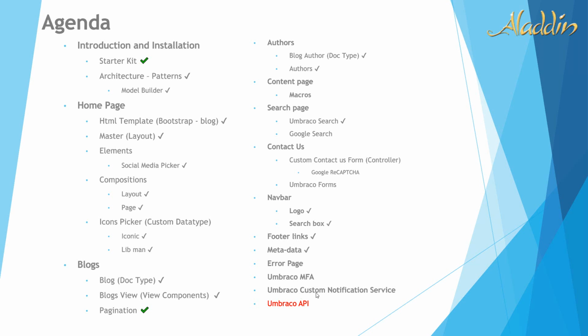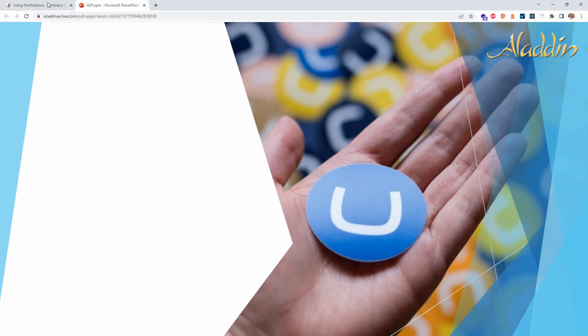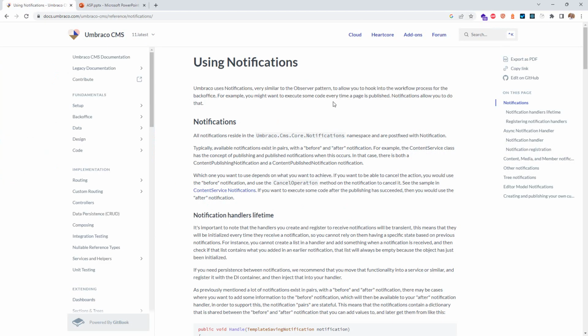There's something in Umbraco called the Umbraco Custom Notification Service. So what is this notification service? Let me go to the documentation provided by Umbraco. In an easy sentence, I think this will explain everything. They said you might want to execute some code every time a page is published. So what does that mean?